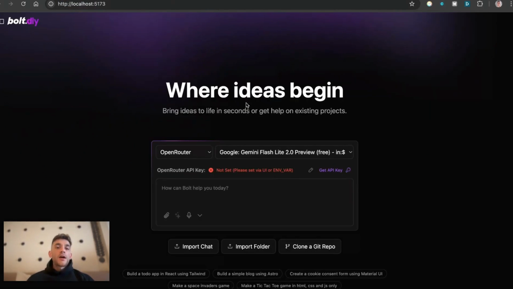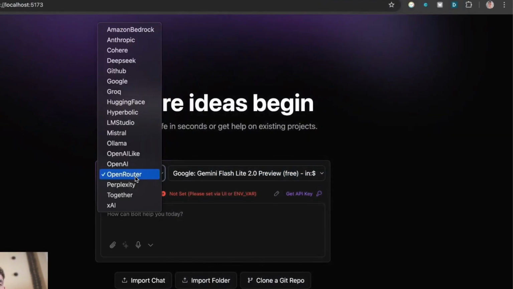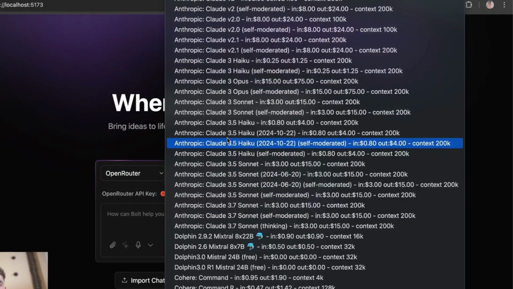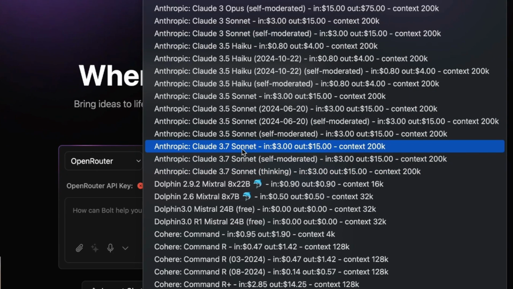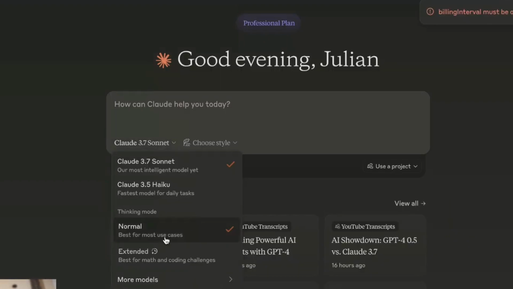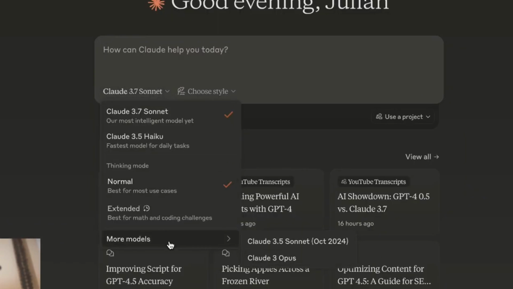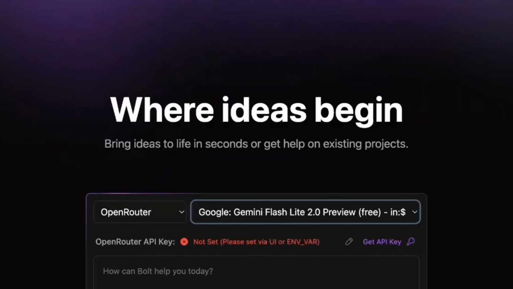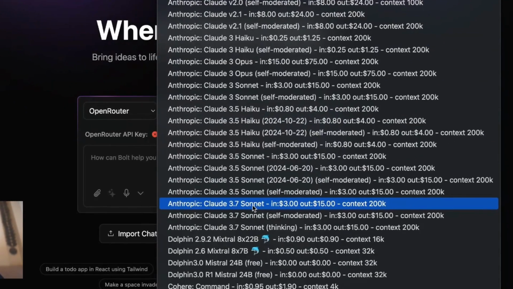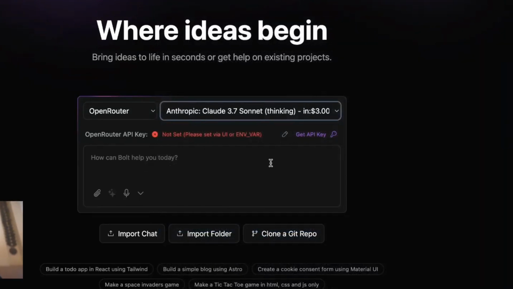So if we go over to Bolt DIY over here, inside the dropdown, I like to use OpenRouter. And inside the dropdown, you can just scroll to the Anthropic section, and then you can select any of these APIs. You actually get 3 different options for using Claude 3.7 Sonnet, and you might wonder why. Well, there are different versions of Claude 3.7 Sonnet. So inside Claude AI, the free version of this, you can select between extended and normal in the thinking mode. So it's similar to Bolt, where you can switch between Claude 3.7 Sonnet or Claude 3.7 thinking mode. I'm just going to use this for the sake of that.